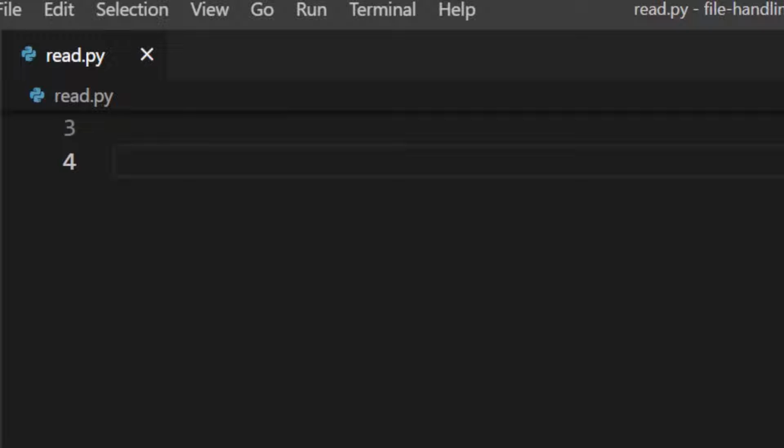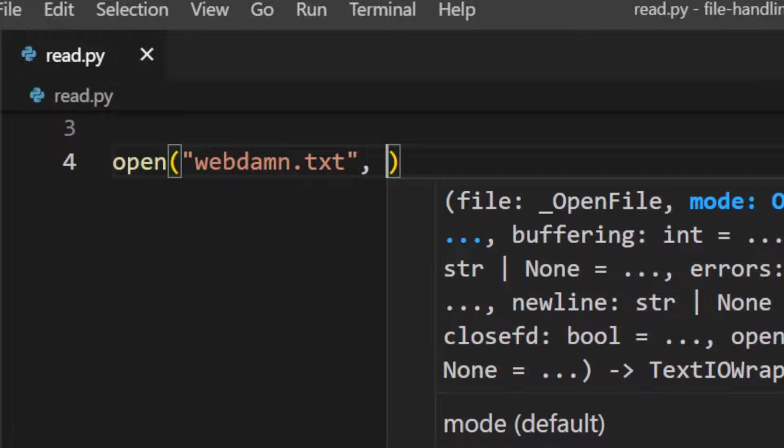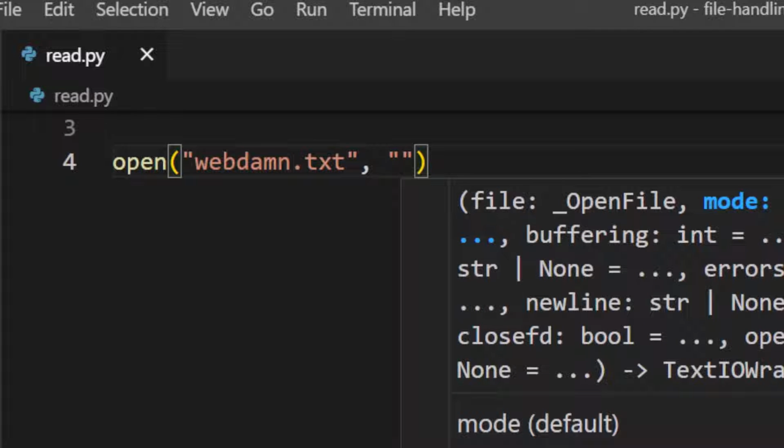So here we will use the method open. Guys, there is a default method open in Python that is used to open the file. If you perform any operation on a file, like reading a file, creating a file, writing to a file, we need to open the file. So here we will pass the file name, like webdan.txt, and the mode. We need to pass a mode in the open method.